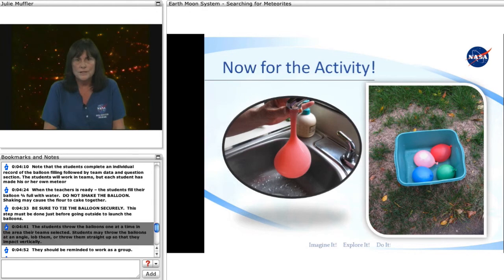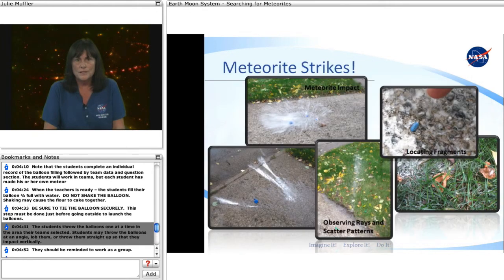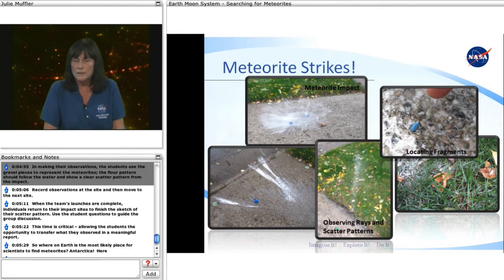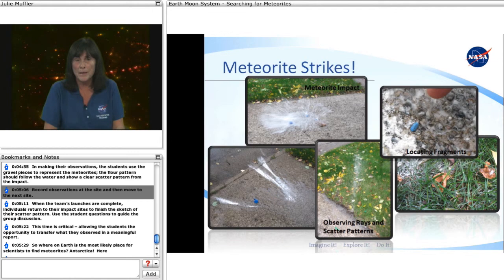The students throw the balloons one at a time in the area their team selected. Students may throw the balloons at an angle, lob them, or throw them straight up so that they may impact vertically. They should be reminded to work as a group. In making their observations, the students use the gravel pieces to represent the meteorites. The flour pattern should follow the water and show a clear scatter pattern from the impact. Record observations at the site and then move to the next site.